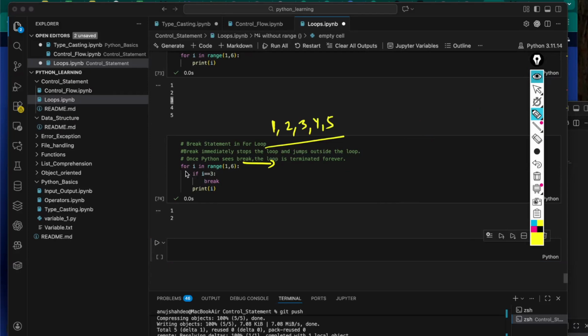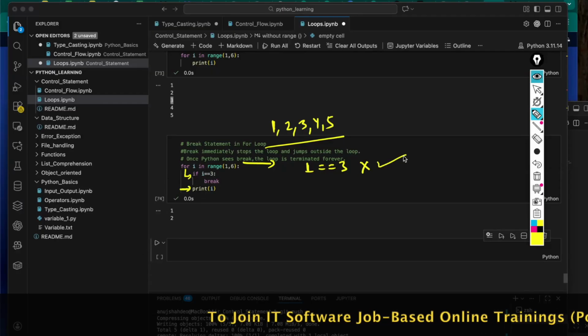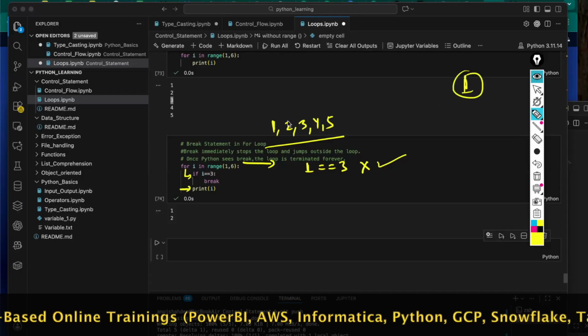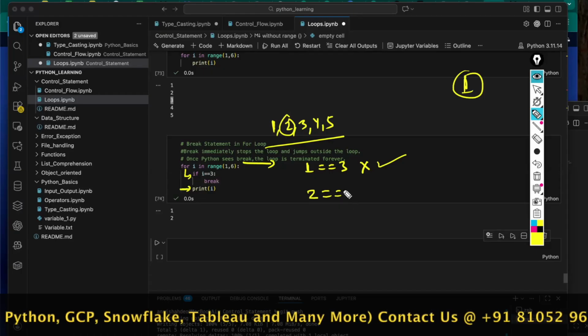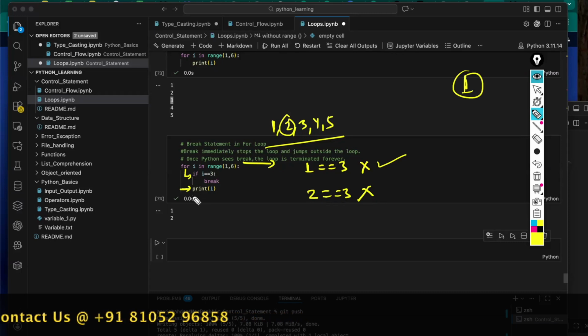Inside this loop we have one condition. So for 1, does it satisfy the condition or not? Is 1 equal to 3? The condition is false, so it goes and prints that i. Good, so for 1 we got the output. Next we get 2. Is 2 equal to 3? The condition is false. Immediately it goes outside this if block and prints the i value, which is 2.